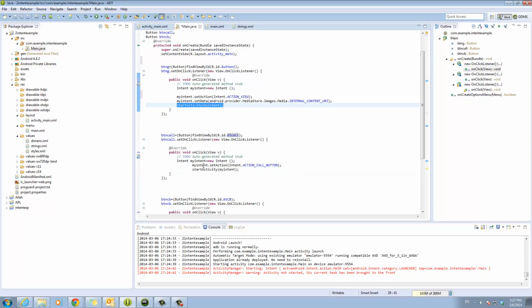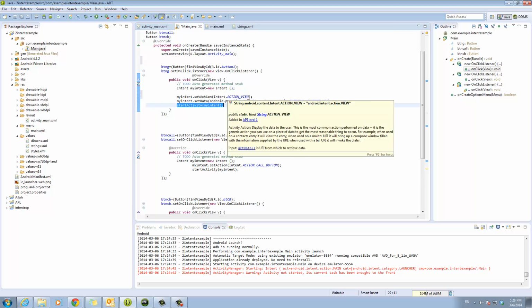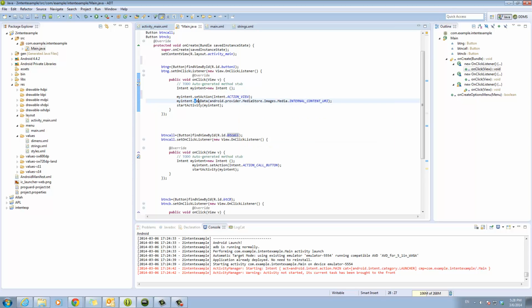Now with the previous one, while we were calling the gallery, we needed two actions to be done with the intent. Number one, we were trying to define the action view, and number two, we were trying to provide the data. While here with this example, we don't need to provide any data. We just need to provide, when we press the call log button, only the action call button. So with intent, we just put the action call button.